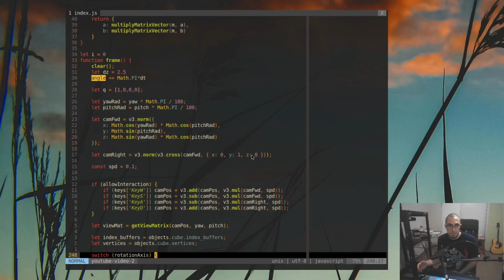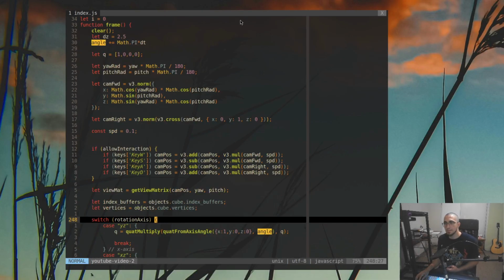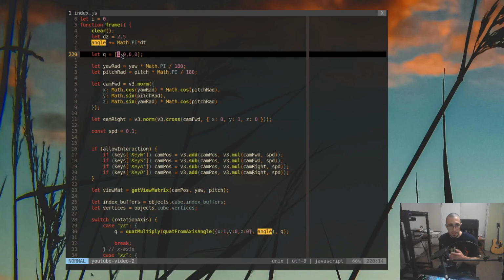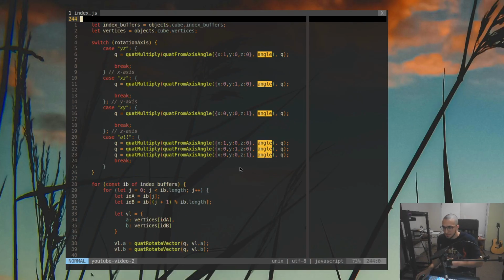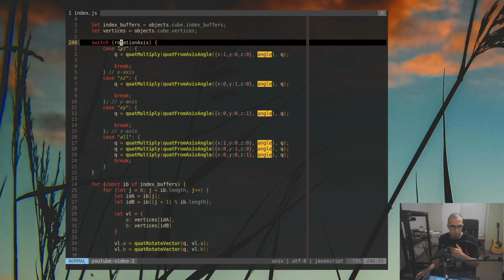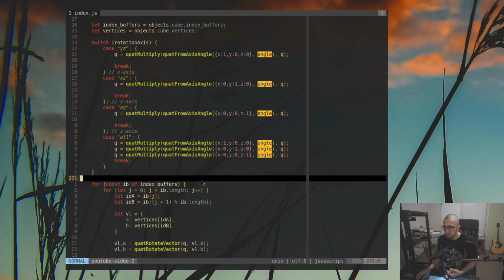In our frame function, I made some changes. I have this q variable, and 1 is for the real part and 0 for the imaginary part. Remember what I said when we have a quaternion like this, that it's in the very center of our 3D space? So just remember that. Keep that in your head. And below that, I moved this switch where when you press the R and it rotates, I moved it above this for loop.